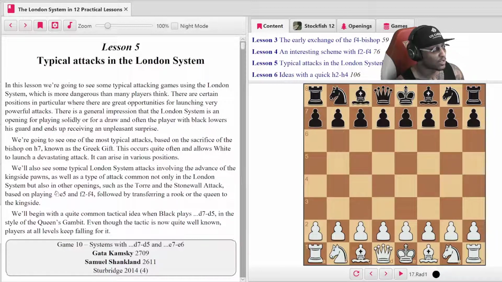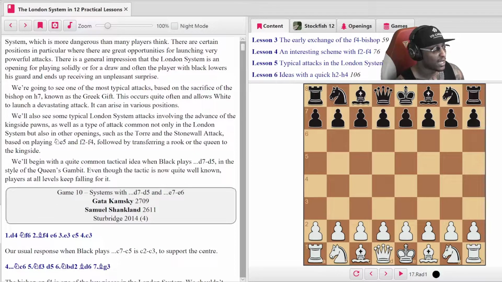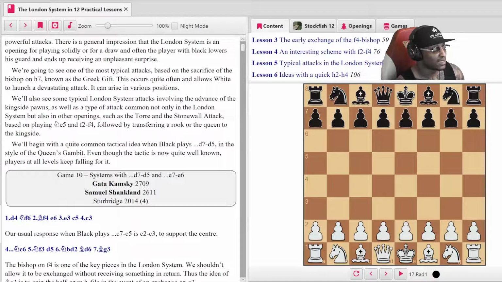We'll also see some typical London system attacks involving the advance of the kingside pawns, as well as the type of attack common not only in the London system, but also in other openings, such as the Torre and the Stonewall attack, based on playing knight e5, pawns f2 to f4, followed by transferring a rook or queen to the kingside. We'll be beginning with a quite common tactical idea, d7, d5, in the style of the Queen's Gambit.